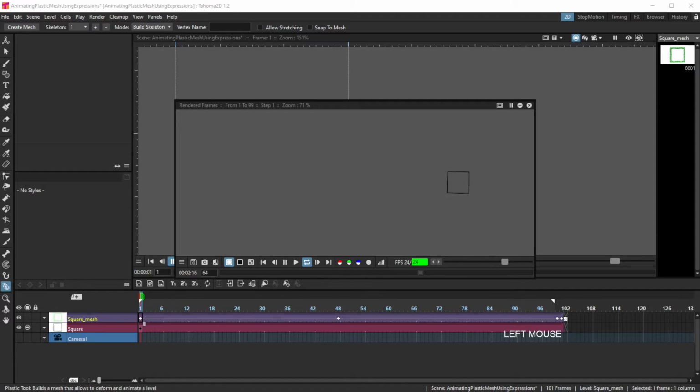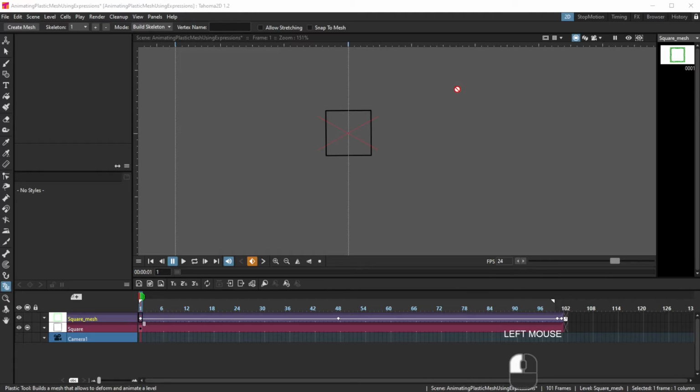The mesh can be hand-keyed, but what I'm going to demonstrate is an additional way of doing it using expressions to control the way that the mesh moves and the individual vertices themselves. The goal of the mesh in this case is to distort the square so that it looks as if it were hand-drawn from frame to frame.